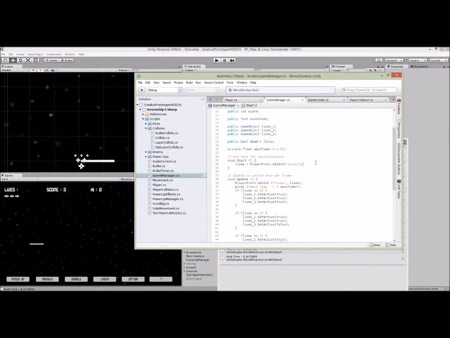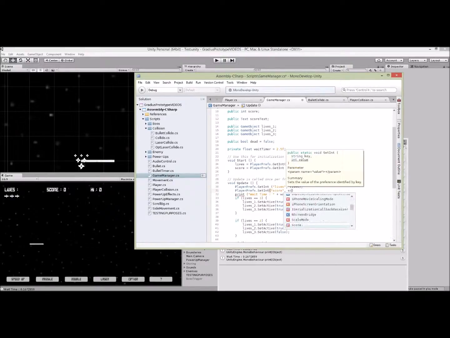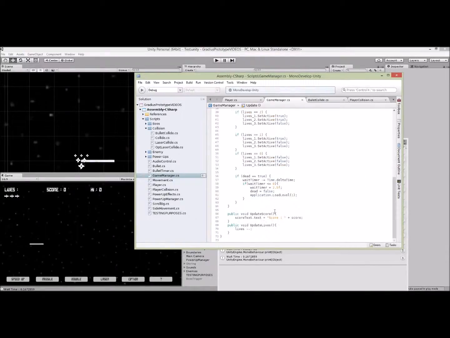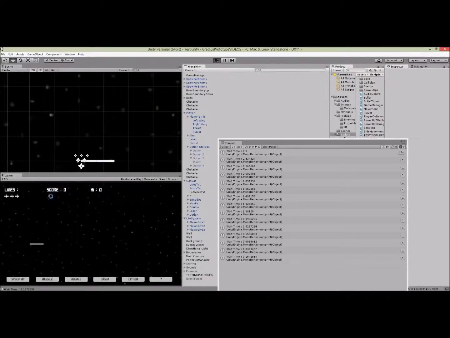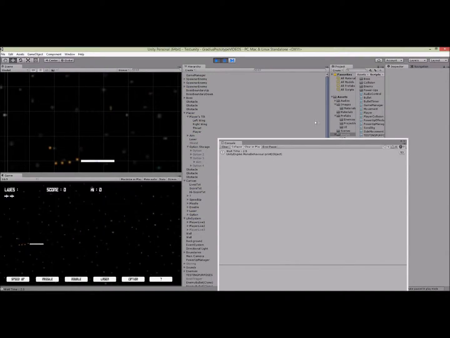So basically it's the same thing as what we just did. So this is our score. It's pretty much the same thing as what you do for your lives, like this, and I think that's pretty much it. Okay, so now let's check our score. So let me just quickly do this, 3, and just put 1000 for now, and I stop play.